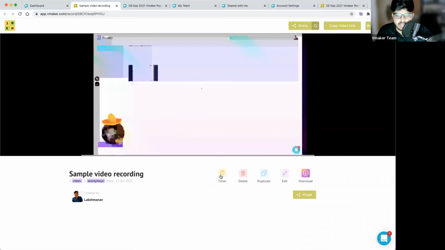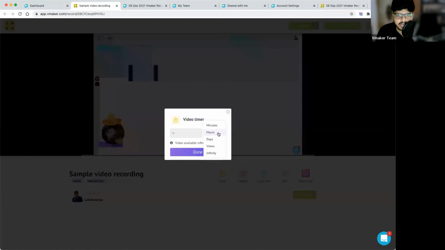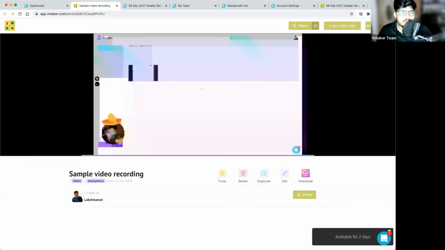And then there is a timer option, which is used to set link expiry. Let's say you're sending this to a client and you don't want the client to view it after 2 days or something, then you can just say 2 days and click on done. And with whomever you have shared this particular link, it automatically expires after 2 days. And you can delete the video, duplicate it, and the important option is editing it.